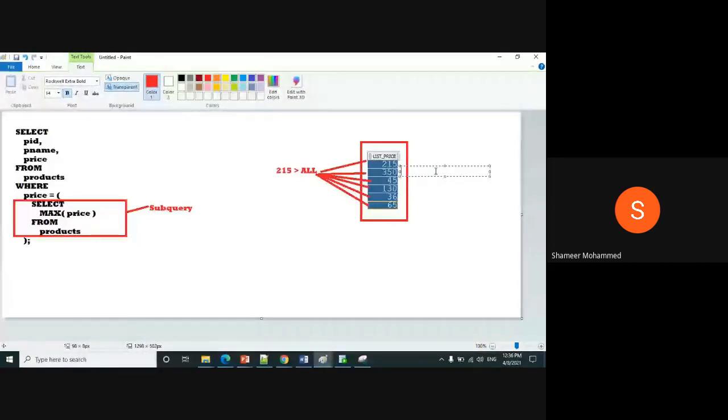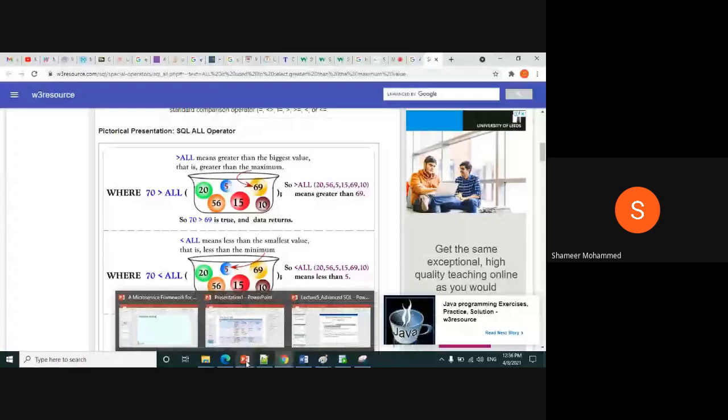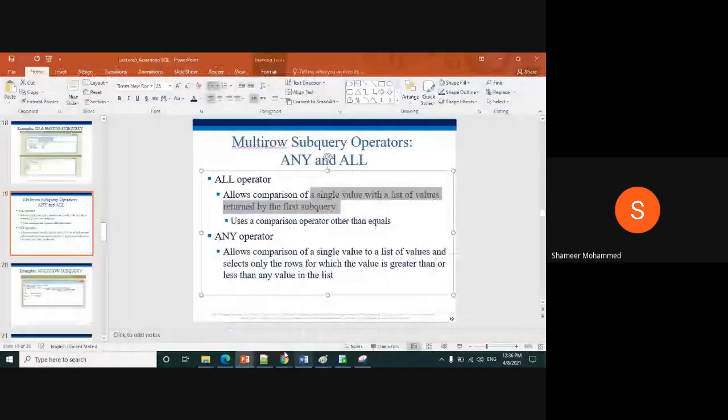Sorry, here it will be false, except this one. Others are true. So wherever you are meeting this condition, that record will be displayed to you. Like that, there is another operator called ANY.